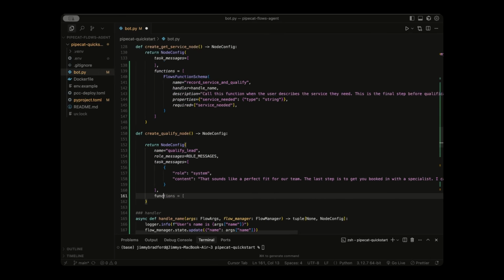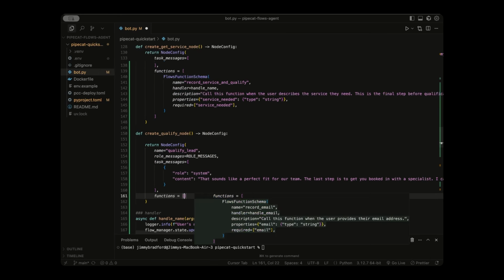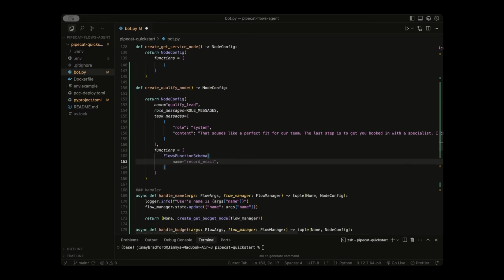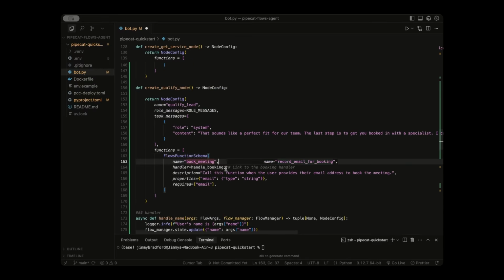And then lastly, of course, we need our functions, which is going to be that flows function schema object type. So I'm just going to write it in like so. And then inside of this object, we're going to call this function book meeting. The handler will be handle booking. And then for a quick description, we're going to say call this function when the user provides their email address.